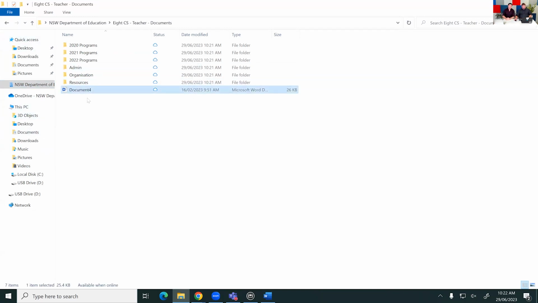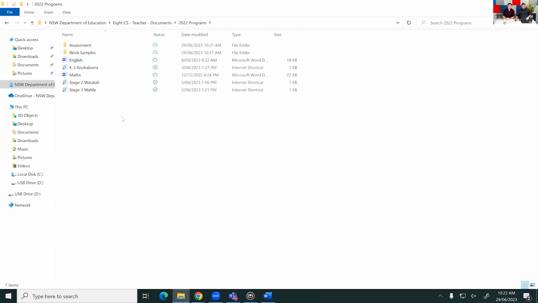So I could grab this Document 4, press Control C on my keyboard to copy it, and go to a different location. Maybe I'll jump into 2022 and I can press Control V and paste that like it was a file on my computer. Just going to move it around the cloud and give me a copy in a new location. So it's really good to be able to manipulate those files in that manner.